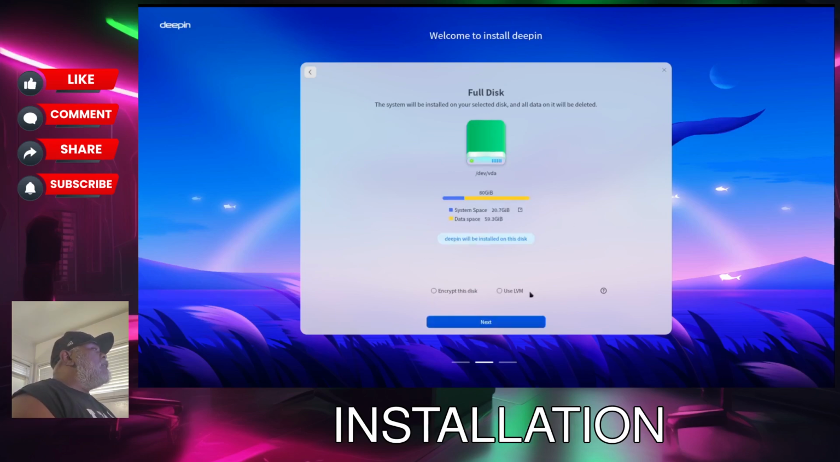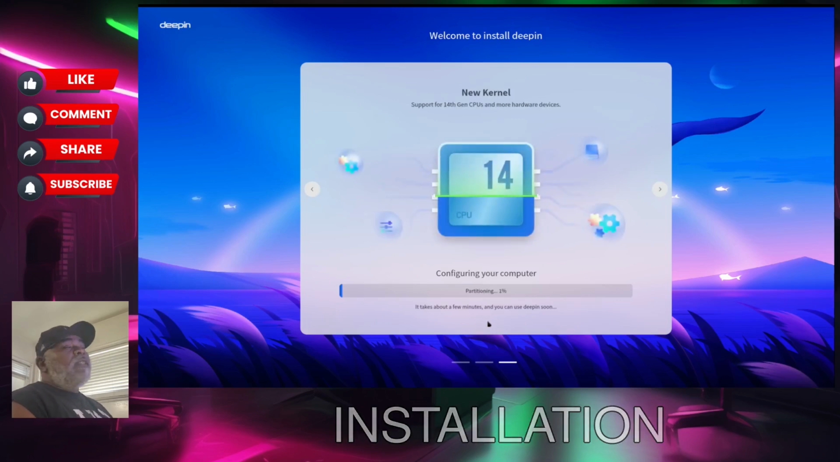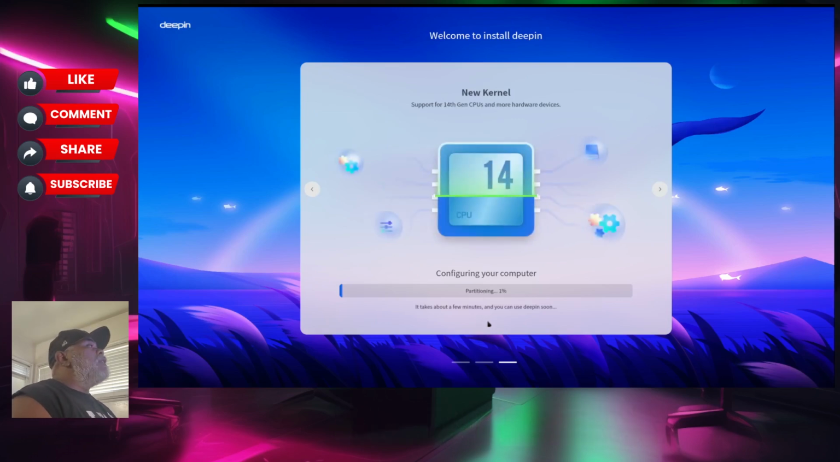All right, and I'm not going to encrypt the disk. I'm not going to use the LVM. And it says right here, Deepin will be installed on this disk. All right, ready to install. Make a backup of your important data and then continue. Create initial backup. I don't need to, since this is just a new disk that we're going to install it on, so no need to create a backup.